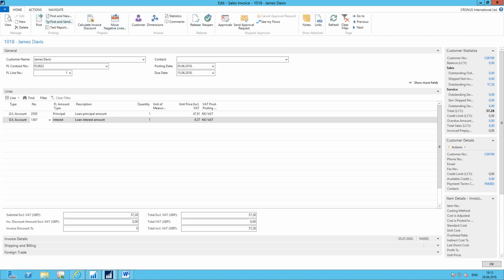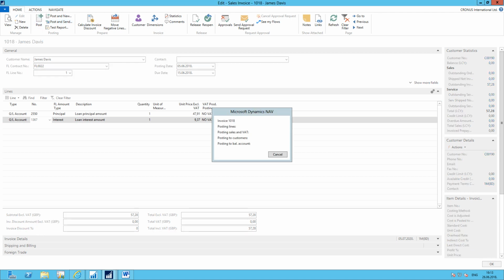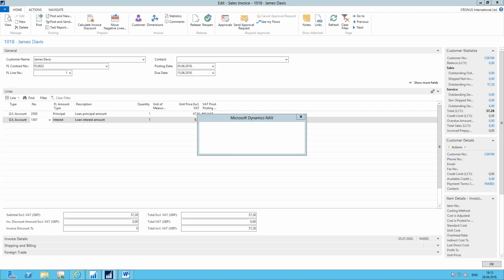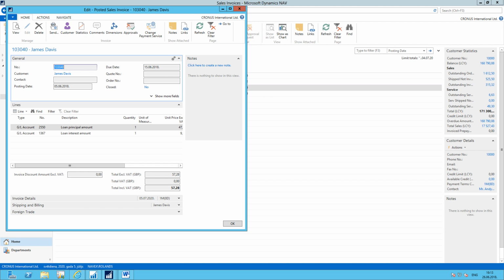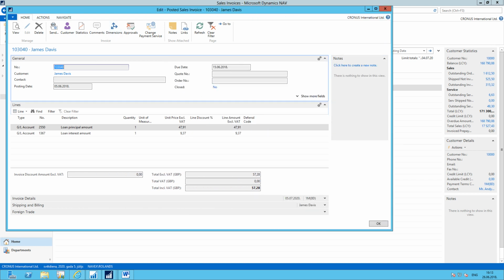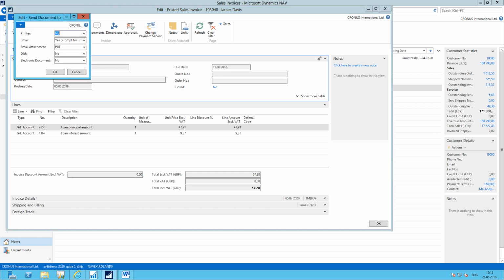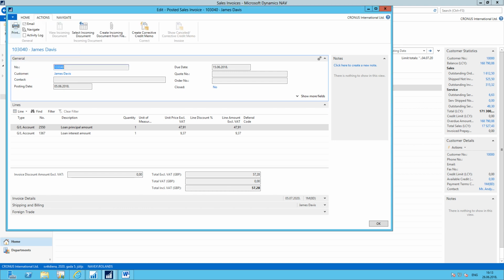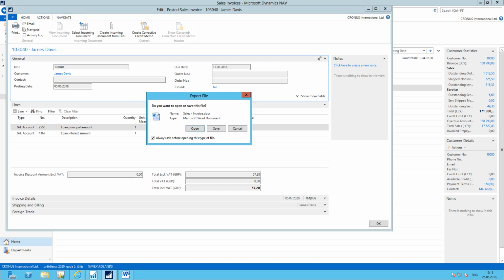So you can post and send. Also, you can post all invoices in a batch process at the same time. Okay, I will post it without sending, because the system would send an email to the customer immediately with the invoice attached. And this is a posted document which has its internal invoice number, and if you want you can send it from here as an email attachment, or in this case I will print it as a preview.